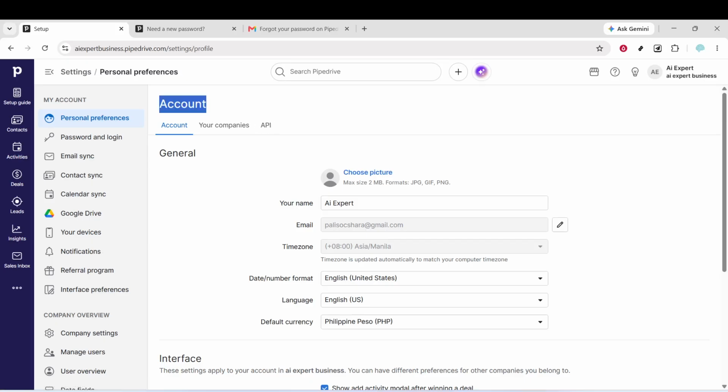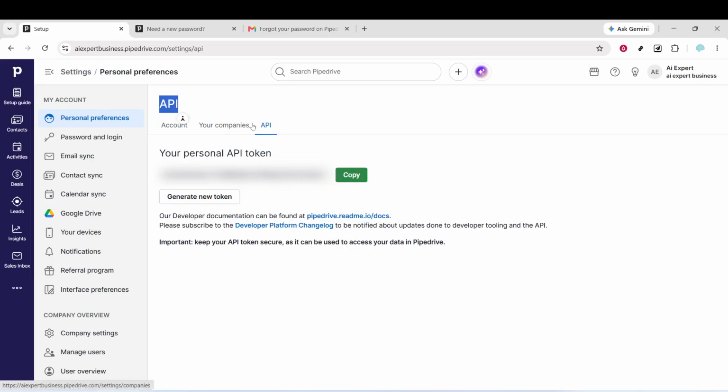And here's the really important part. This is what you came for. Right there on that page, you're going to see a section labeled Your Personal API Token. It's your unique key, a long string of letters and numbers that connects outside apps to your Pipedrive data. Take a look at it. It should already be generated for you.